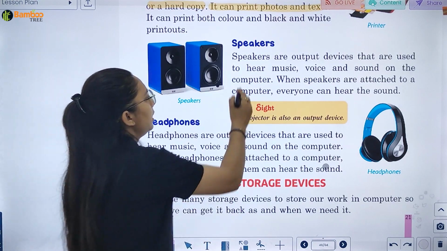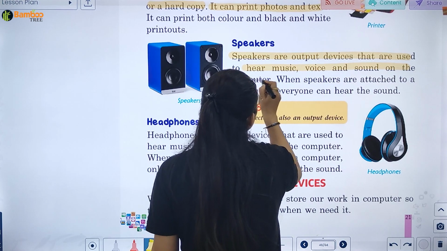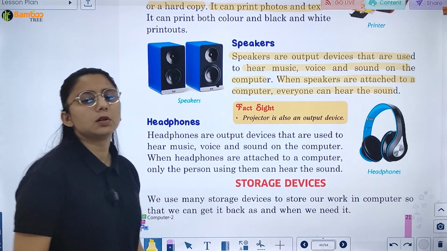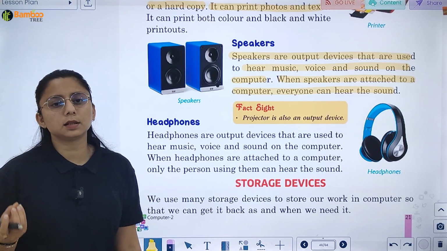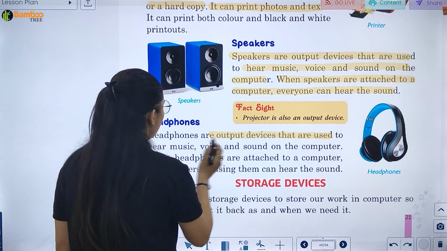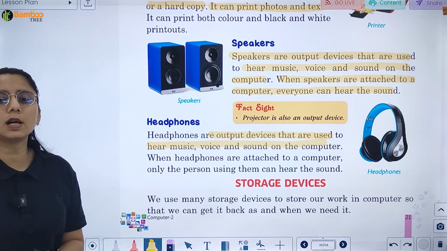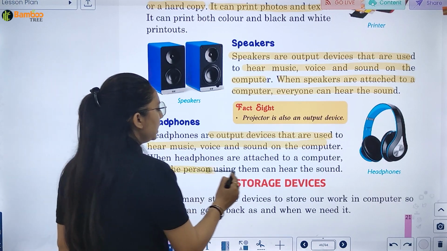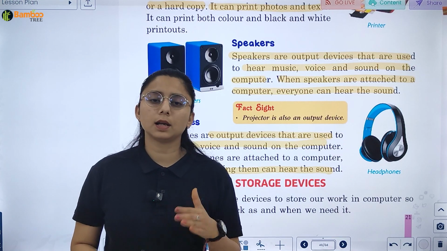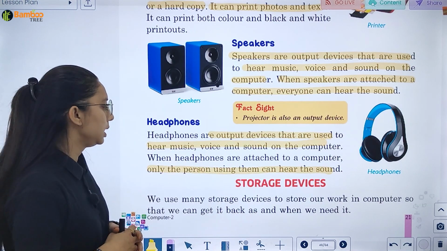Then we have speakers. They are output devices that are used to hear music, voice, sound on the computer. When the speakers are attached to the computer, everyone can hear the sound. ठीक है, हर कोई इंसान क्या कर सकता है? साउंड को सुन सकता है. Then we have headphones. They are output devices that are used to hear music, voice, sound on the computer. When the headphones are attached to the computer, only the person using them can hear the sound. जिस पर्सन ने लगा रखा है खाली उसको ही साउंड सुनाई देता है. जो हमारे आसपास लोग बैठे हैं उनको डिस्टर्ब नहीं करता.